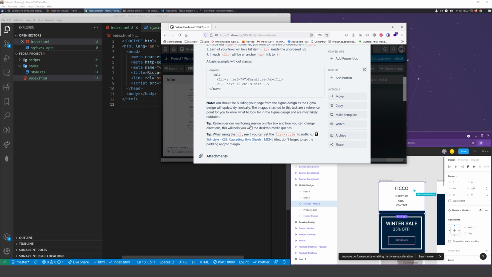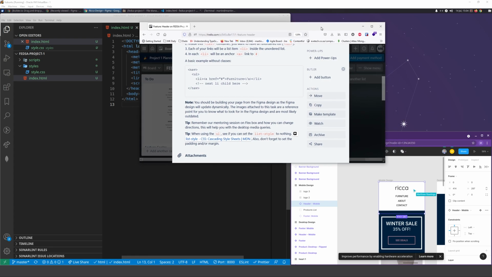Remember our mentoring session on Flexbox and how you can change directions? This will help you with desktop media queries. And then also list style. When you use these list items here, there's going to be little bullet points, and the list style is how you get rid of that. Okay, so let's get started here.